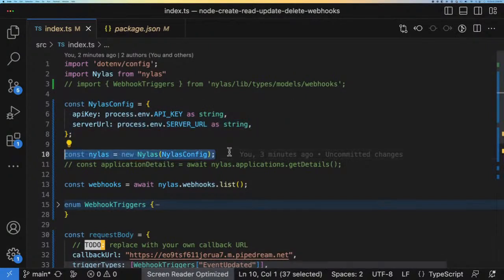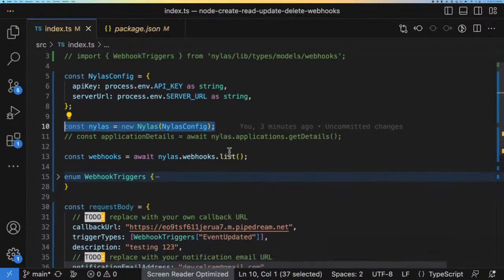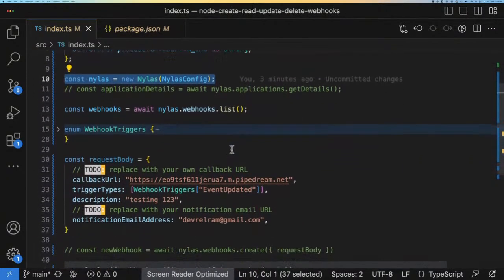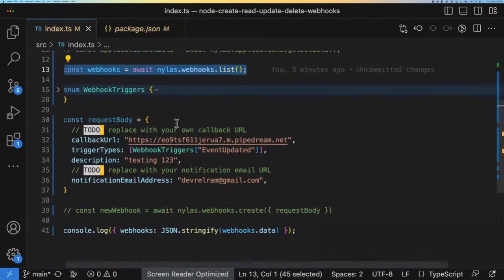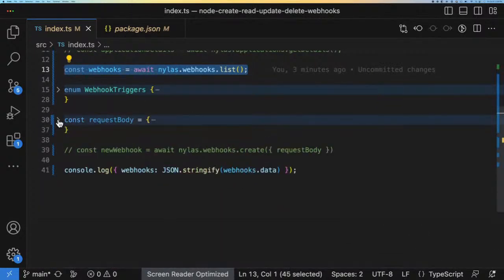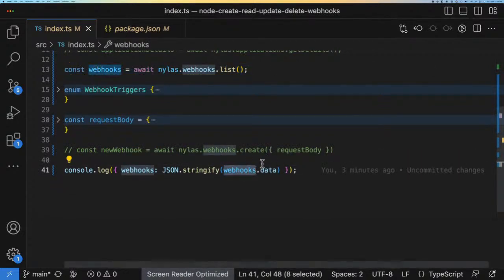So here on line 10, we're actually creating a Nylas instance, a client that we can use throughout our code. And all we're going to do first is list out all the webhooks, so we can make sure that we're adding a new webhook when we actually create one. We just want to get an idea of all the webhooks that exist. And then at the very bottom, I'm just going to close this piece of code. We're just going to console log all the webhooks data, so all the information about the webhooks that currently exist on our application.